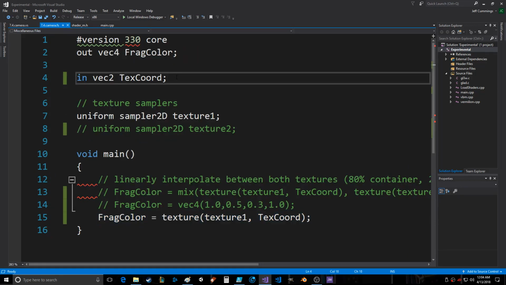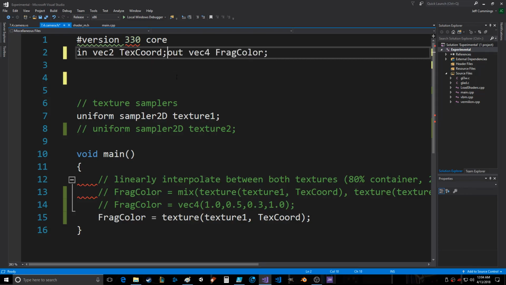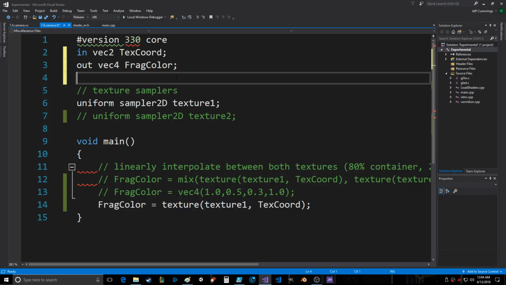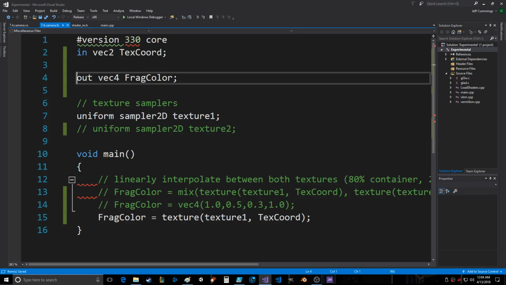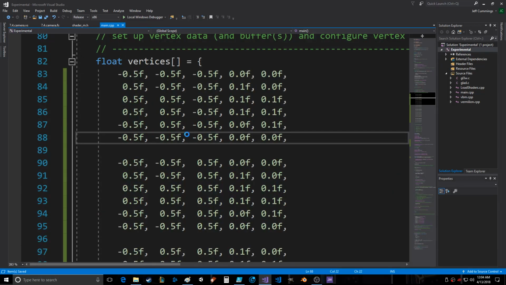Does the in have to be listed before the out? I have no idea if that's why. Grasping at straws here, folks. That's what we're doing.